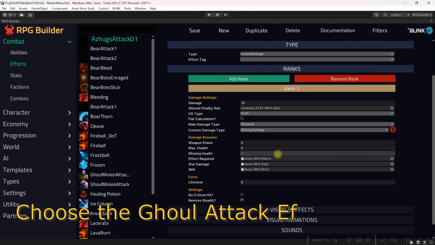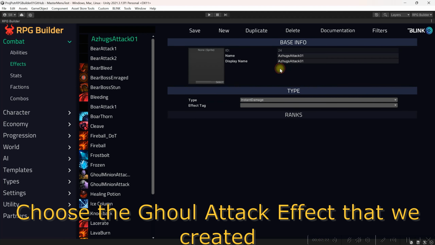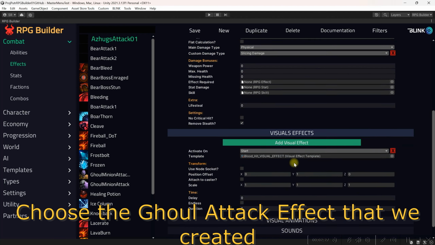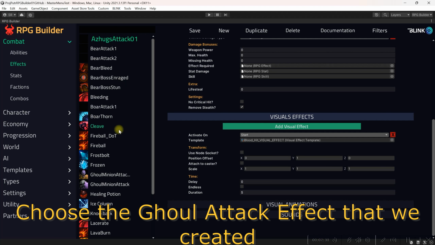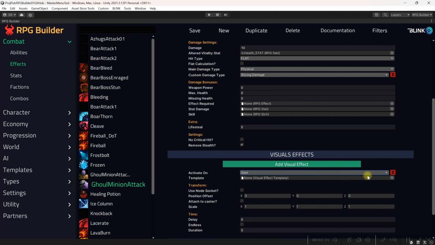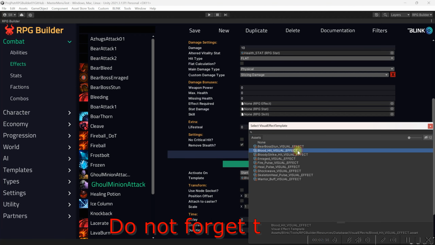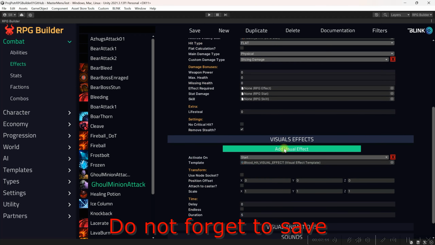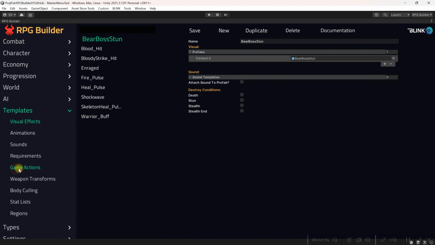Next, we will add a visual effect for this. Click on the Add Visual Effect button. It will be activated on Start. Next, select the Blood Hit Visual Effect template. Save the settings. You can create your own visual effects under Templates, Visual Effects. Notice that there are several default ones provided in the RPG Builder. You can play around with it.